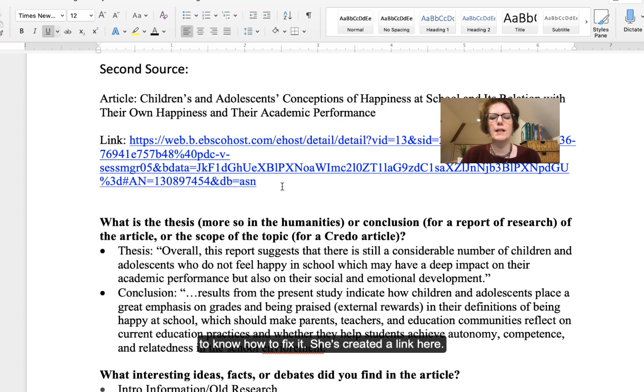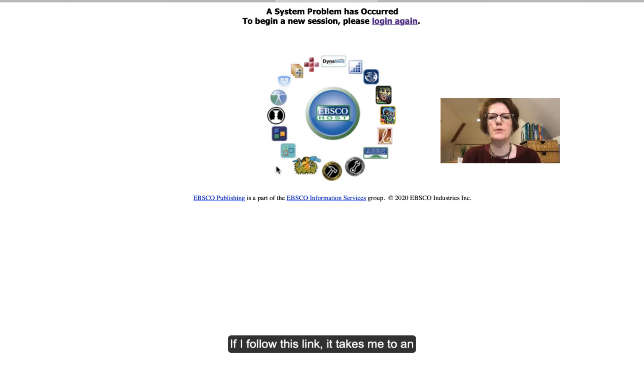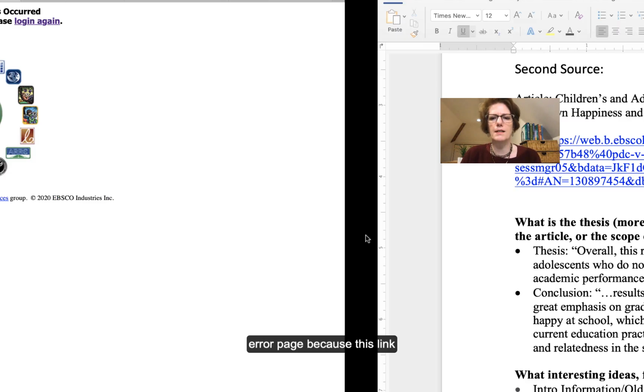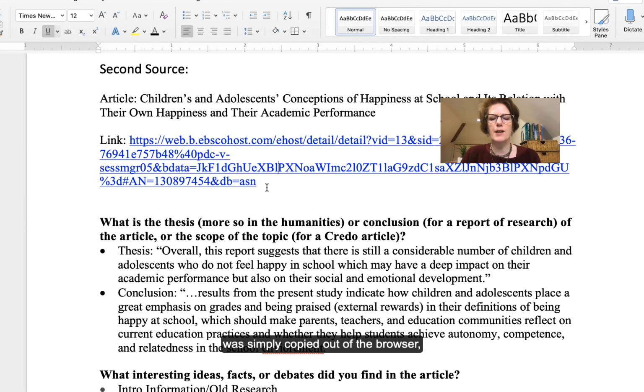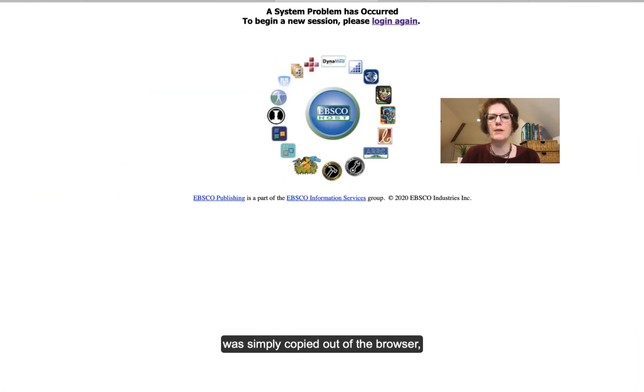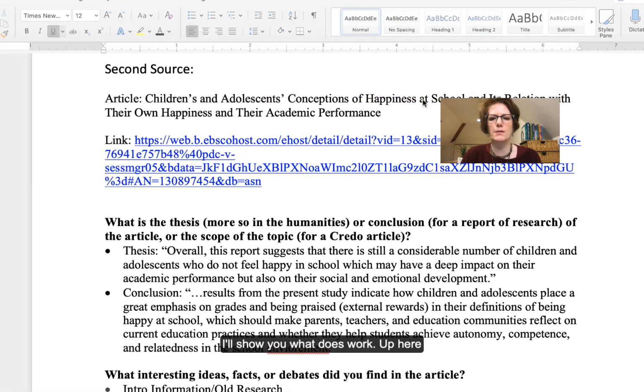So she's created a link here. If I follow this link, it takes me to an error page because this link was simply copied out of the browser. Probably she went in and copied out the link here. That doesn't work as a way to get you back to the resource, and I'll show you what does work.